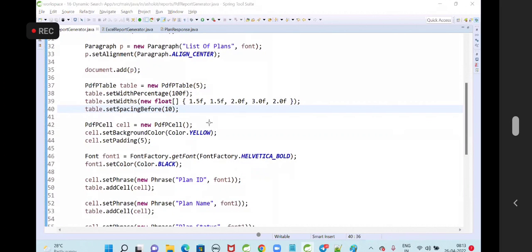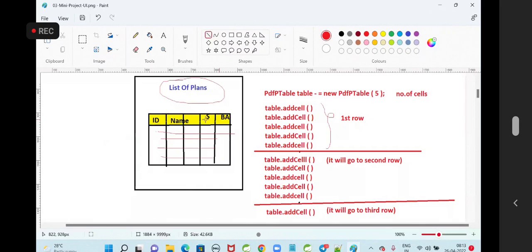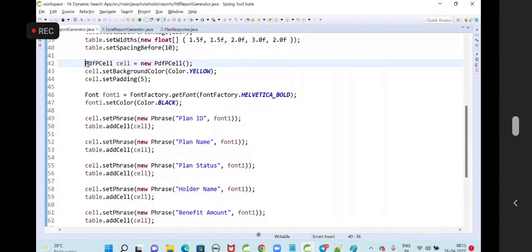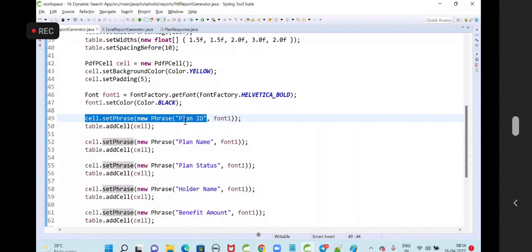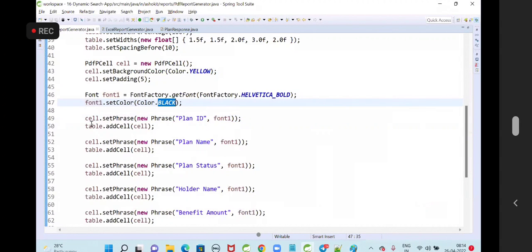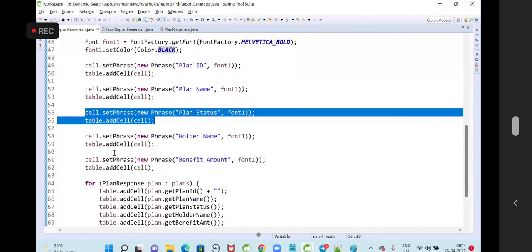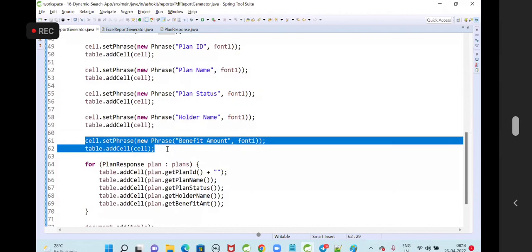For the table headers I am creating a cell style with the background color as yellow and the cell font as black. The set phrase method is used to write the data to the cell. The phrase is plan ID, and for this text I want to apply the black font. Then add the cell to the table. First cell, second cell, third cell, fourth cell, fifth cell. One row is completed in the table. That is the header row. The header row will contain 5 cells, each cell with a yellow background and black font.